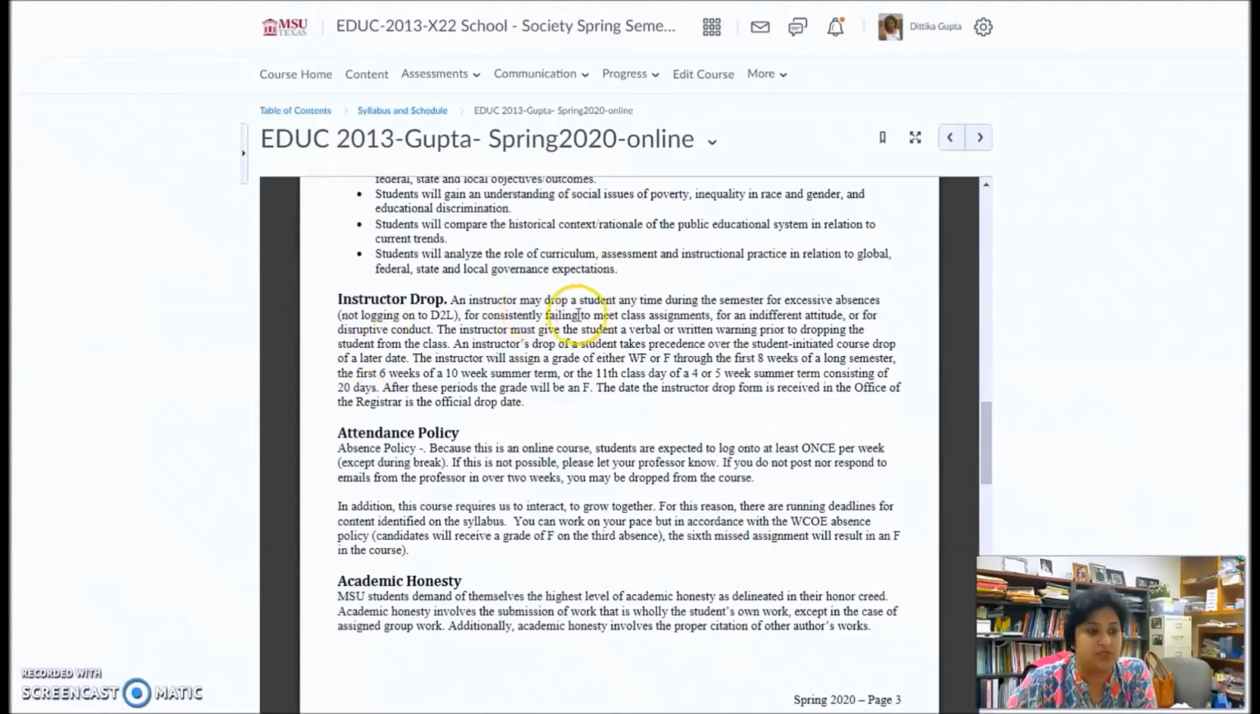So those are the things: failure to meet class assignments, indifferent attitude, disruptive conduct. When you are replying, posting, making a video, sharing opinions, please be respectful of one another. You are definitely entitled to your opinion, but also be open to listening to others. So we do not want to be offensive or rude to any section or anybody in the classroom.